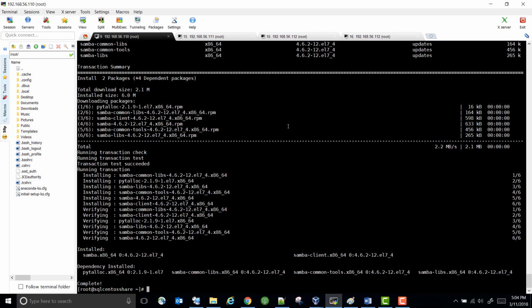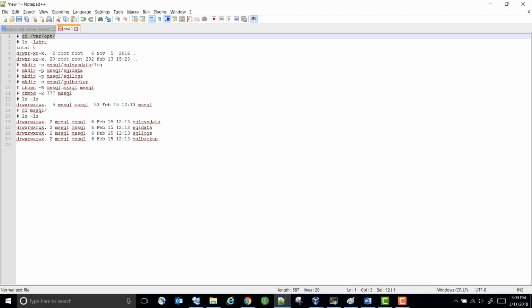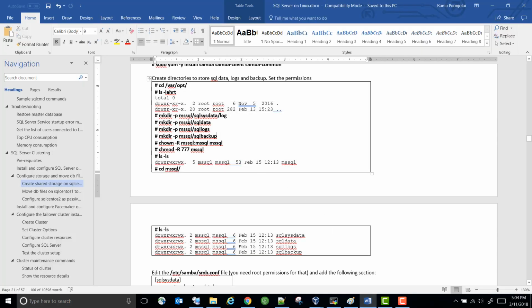Let's navigate to this folder. There is no MSSQL, so let's create it. In this directory, this is where I am going to put the system databases. In this share, my default data files. This share is going to be the default log files, SQL log files. And this one is going to have SQL backups. Okay, the four shares I'm going to create.